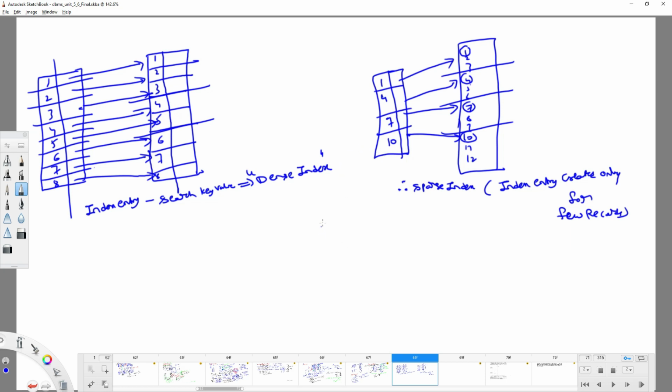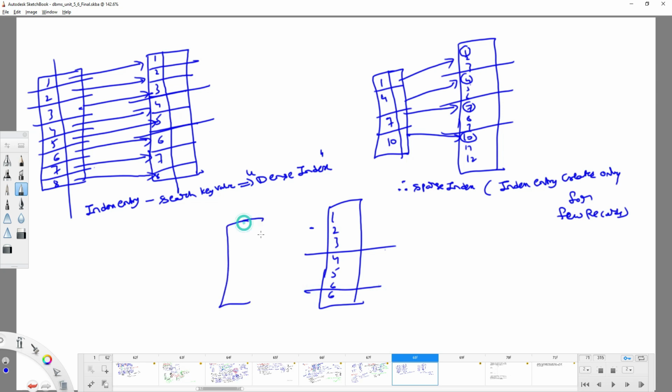Sparse index, right? For example, if I say 1 2 3 4 5 6 6, something like this, now I have created one index file with 1 2 3 4 5 and 6. Now can you tell which this one will become under, dense or sparse? So this will become a dense index as well as a sparse index.